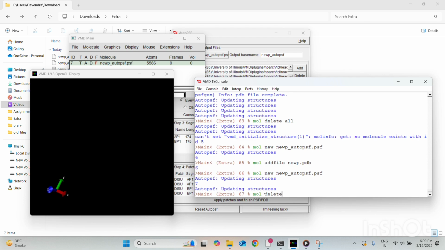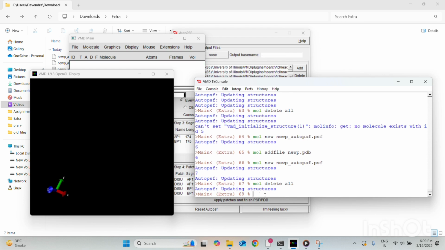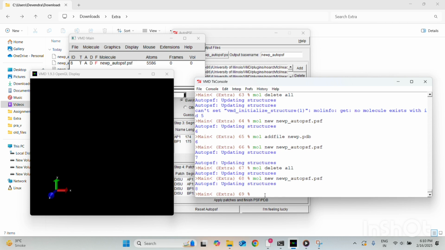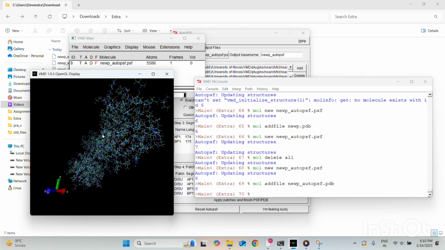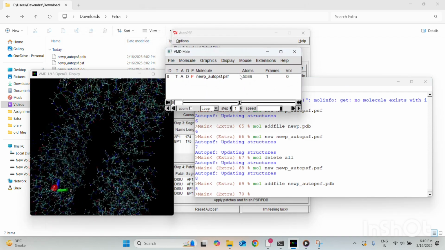Mol delete all, then mol new P auto PSF dot PSF, then mol addfile new P auto PSF dot PDB. So this is the file. We have loaded the PSF file, and here also we can see the number of atoms.